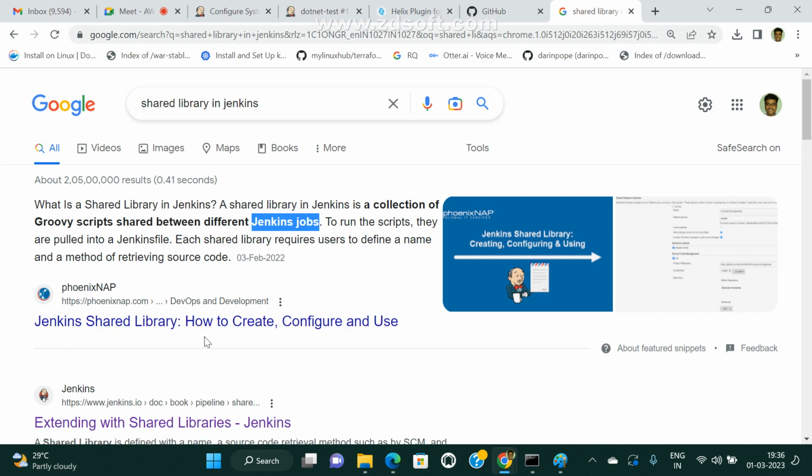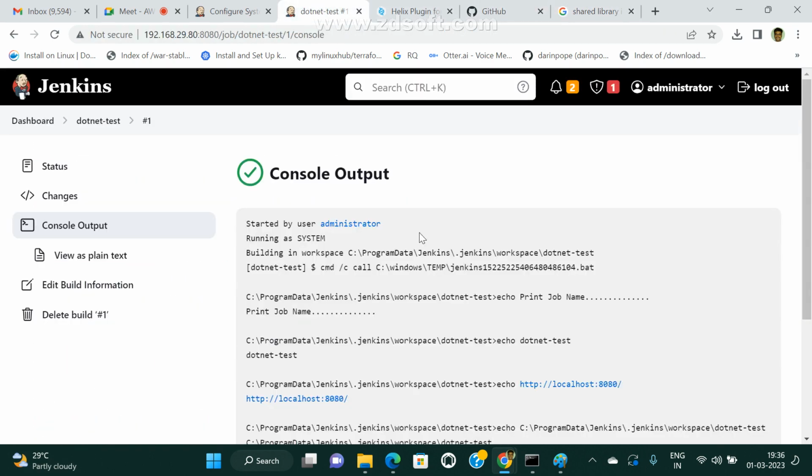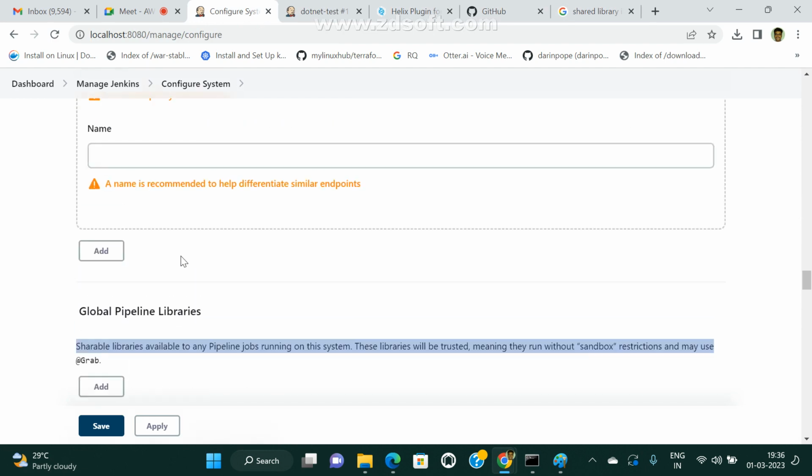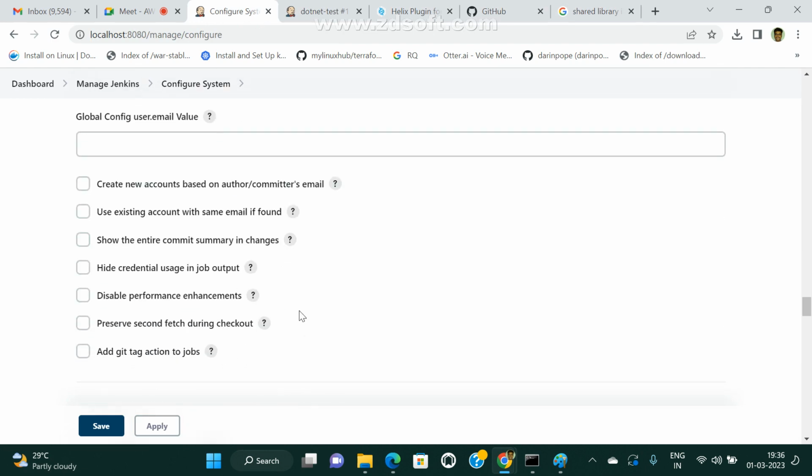Anyway, in the next class I will show you how to create that. We need to do some configuration. This is the library, and next is the global Git plugin.